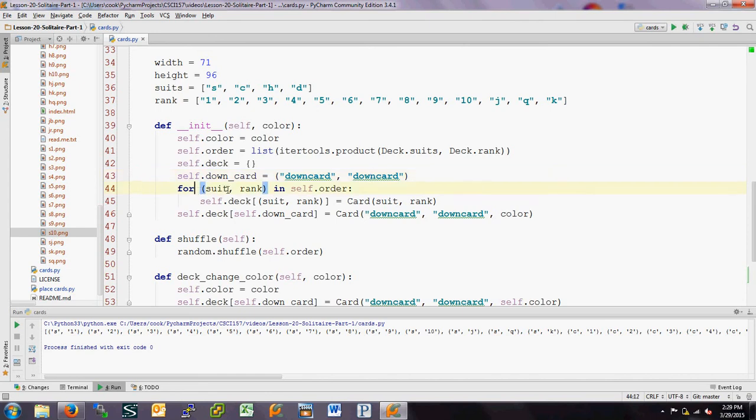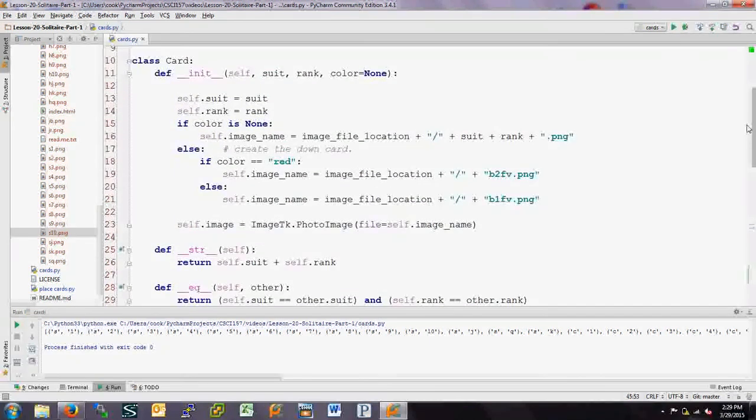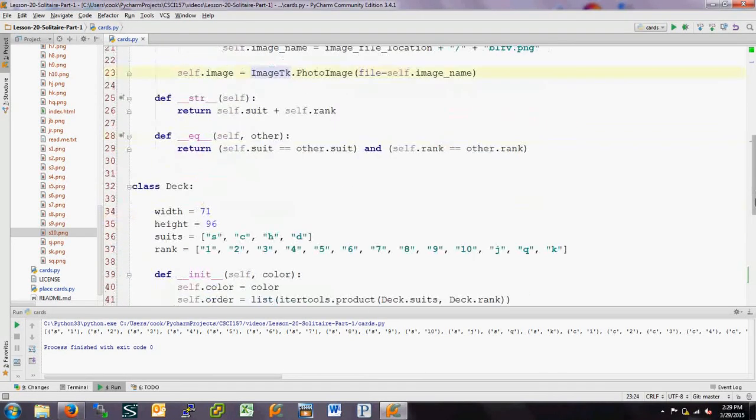Now this for loop goes through all the possible suits and ranks, because it is a for loop through self.order. So this is a for loop through this list, which contains ordered pairs, and the ordered pairs are again suit, rank. So for the ordered pairs in self.order, I add on to the deck dictionary a key value, suit, rank. So for spade 6, I create a card with that suit and rank, and remember that a card not only holds the suit and rank, but it also holds an image for that card.